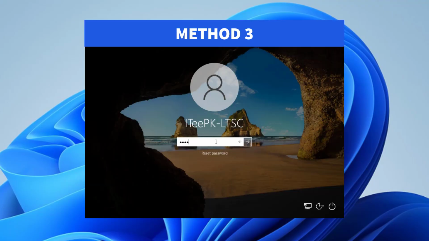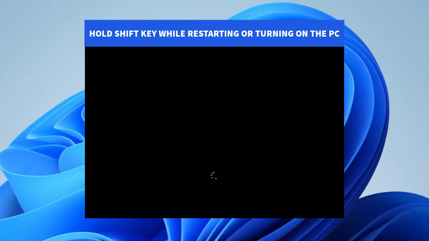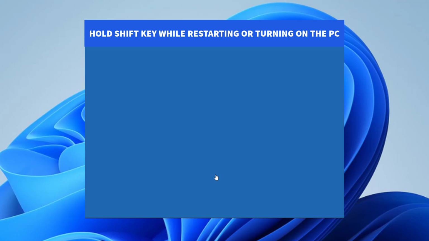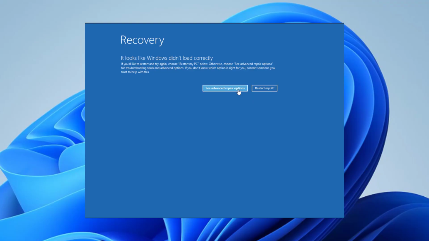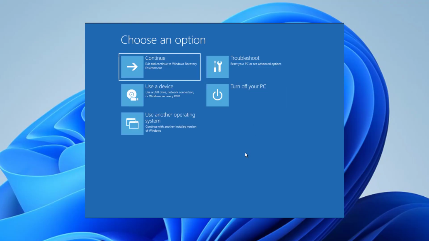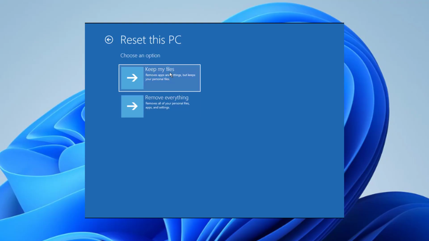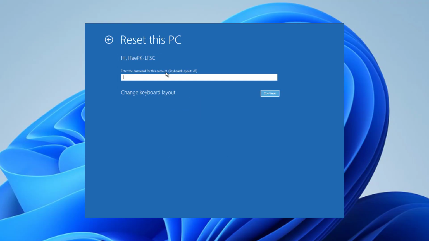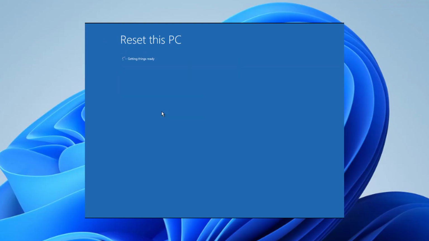Now let's go with method 3. If you cannot log into your Windows, you can still reset your PC using the recovery environment. On many systems, you can access it by turning on the computer while holding the Shift key until the recovery screen appears. Once you are in recovery, click See advanced repair options, then select Troubleshoot. Next, click Reset this PC and then choose either Keep my files or Remove everything, and then follow the on-screen instructions to complete the reset process.